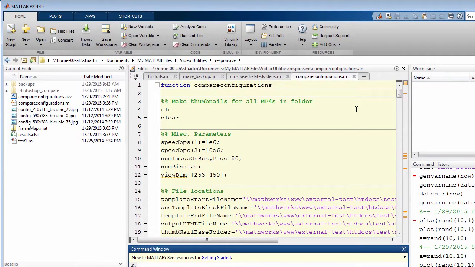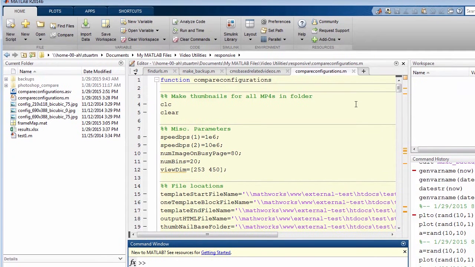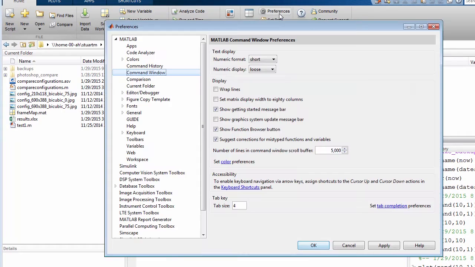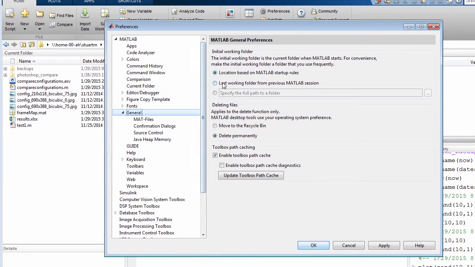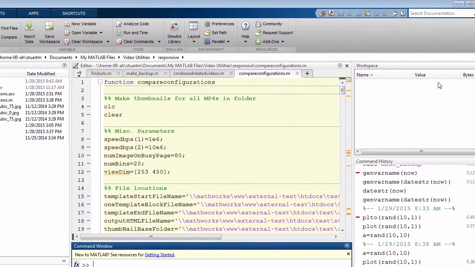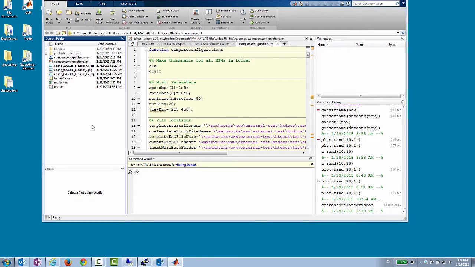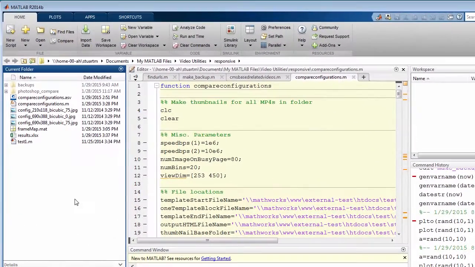In release 2014b, there's a nice new simple feature that sets MATLAB's initial working folder to the previous session folder. Go to Preferences, choose General, and here we can choose Set Initial Working Folder to Last Working Folder from Previous MATLAB Session. And now when I shut down MATLAB and start up MATLAB again, it starts off in the folder I was previously in.